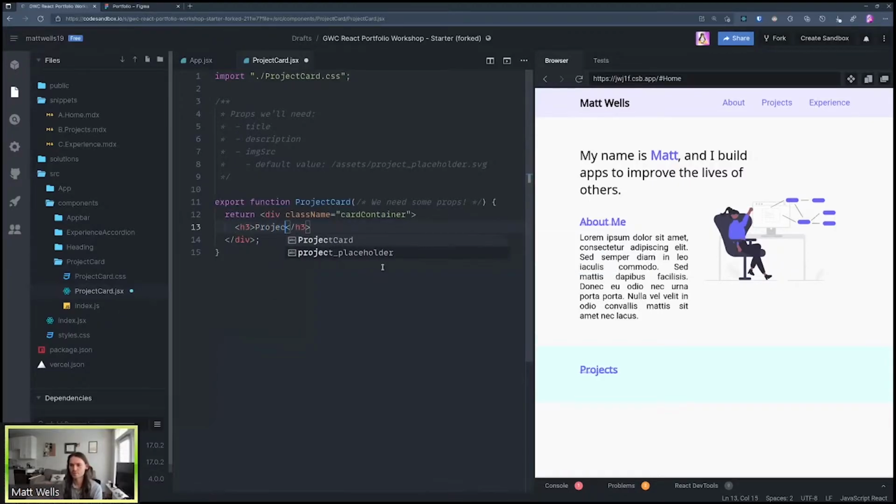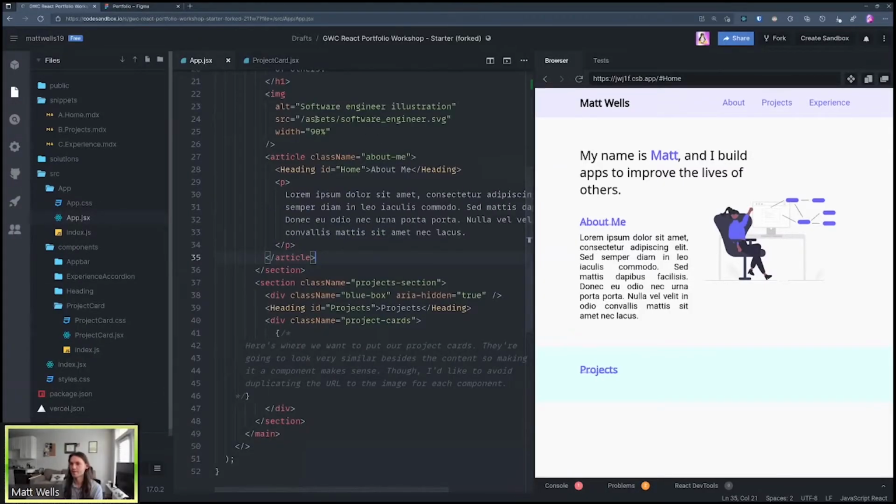I think I just called it project 1. Just a nice little placeholder that we'll be using for now. Like I said, we're going to hard code first, and then we can make it reusable later. I really expected something to show up on the screen. So we're going to go back to our app.jsx file real quick.